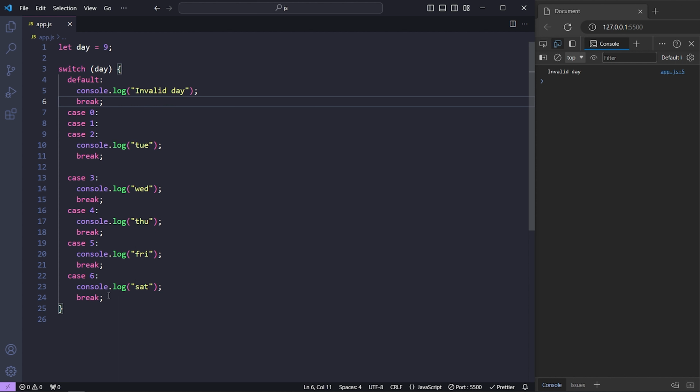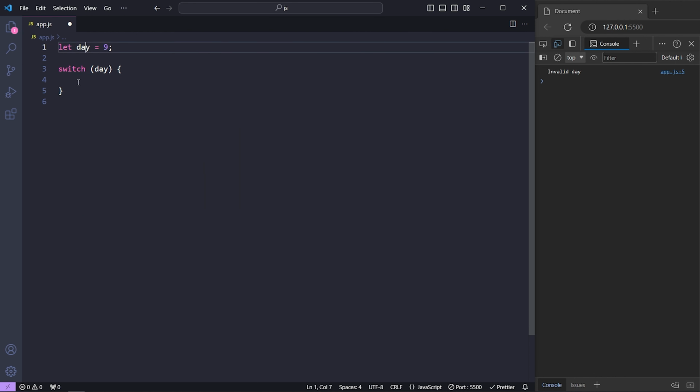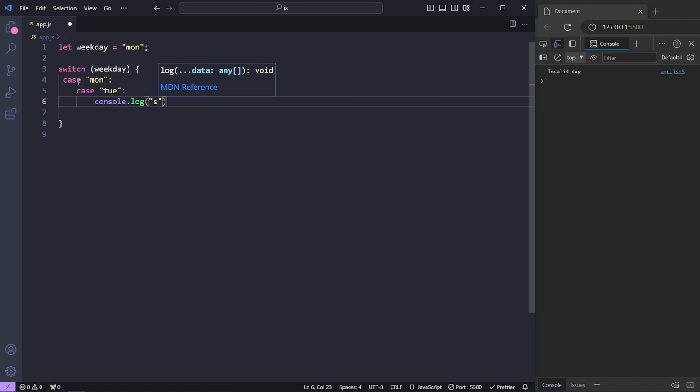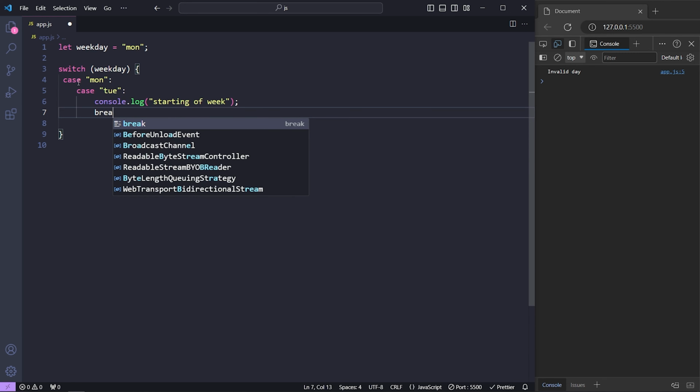So we'll take another simple example with strings as case values. We'll write big day and Monday, and below these cases we'll print something onto the console. Like we have case Monday and case Tuesday, we'll print starting of the week. And below this we have the break statement.